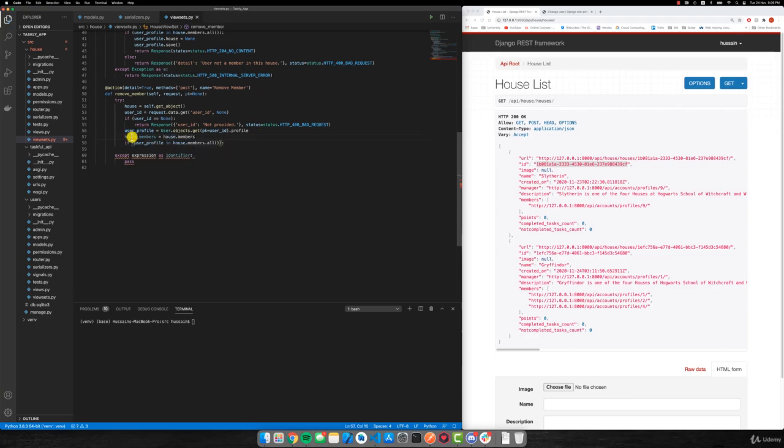Then I'll replace this statement where we do house.members.all with just house_members.all, because now we have access to house.members from the house_members variable. Then we can do the all method on it. And now, if we know that the user is in the house, we can do house_members.remove. This will remove the specified user profile from the house members. And finally, I'm going to do house.save.